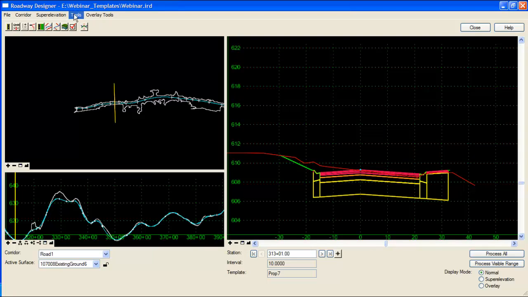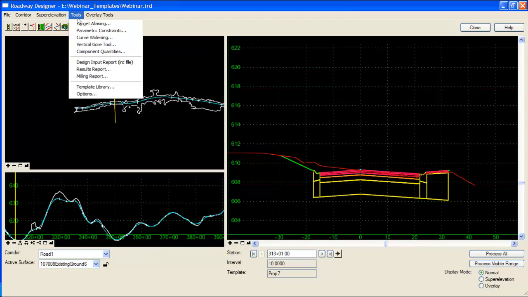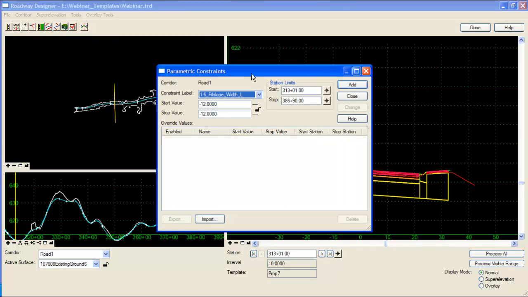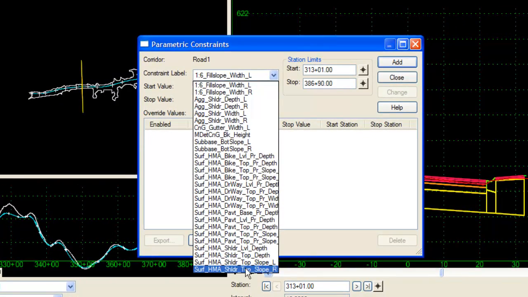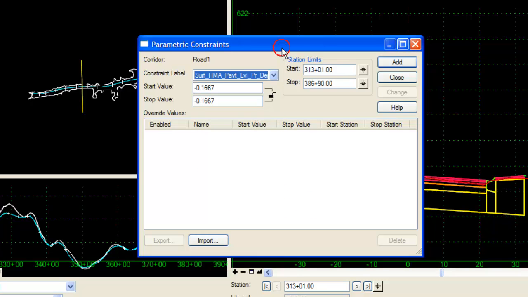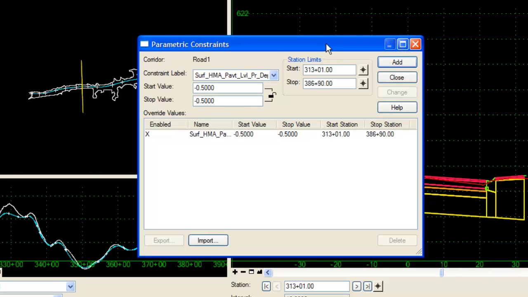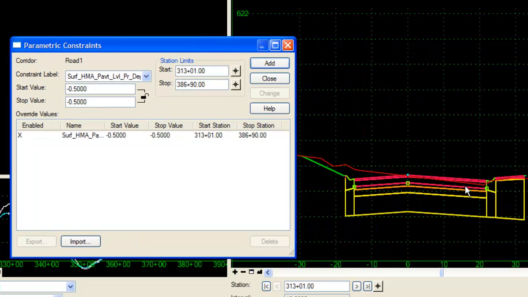To look at parametric constraints first, that can be reached through the Tools Parametric Constraints dialog, and we come up with this list. This is the same list that we had available to us in the template library. You can see there are many different depths, and there's just a few widths. Most of them are depth. So in this case, we're going to look at the leveling depth. Right now it is set to a depth of 2 inches, and I'm going to go ahead and change those across the project to 6, and you'll see that it has moved that leveling depth.